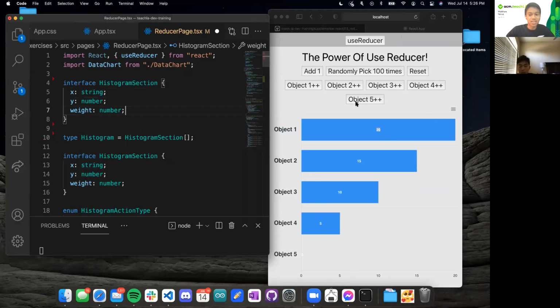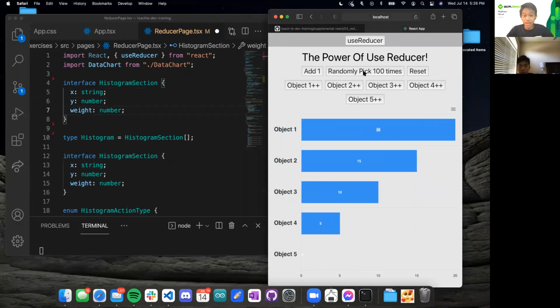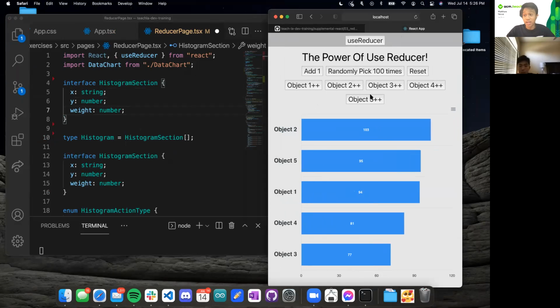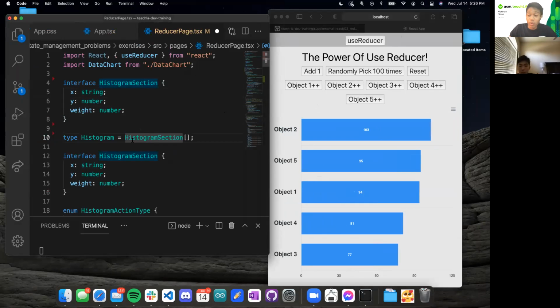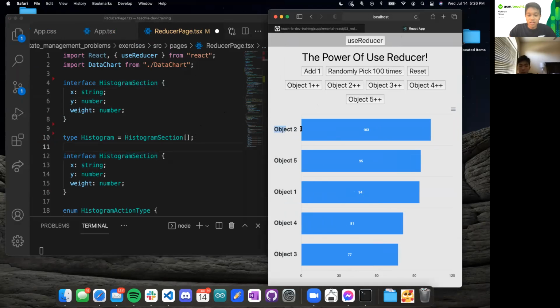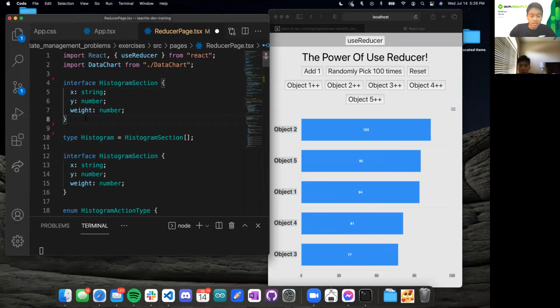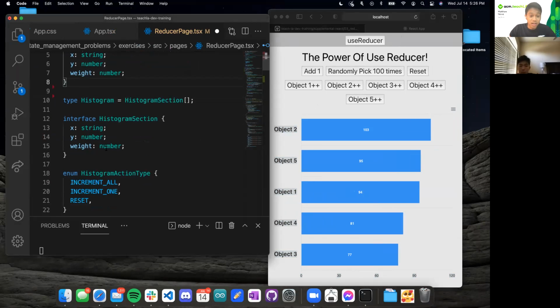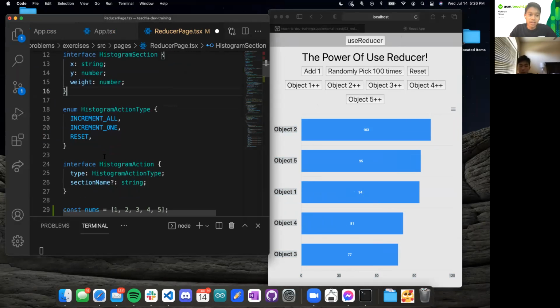And the way that works is that when we randomly pick a number, it ensures that everything gets a 20% chance each time. And the way that we're going to represent a histogram is an array of these sections. Like, this little object here is going to be one section of the array, and so on. And these are enums and interfaces, and we'll go into what these do in a bit.